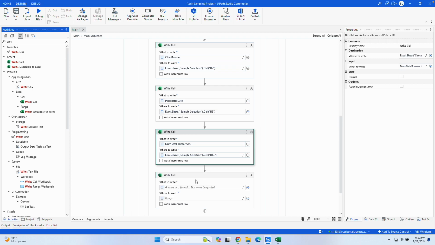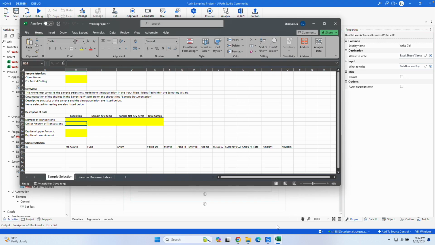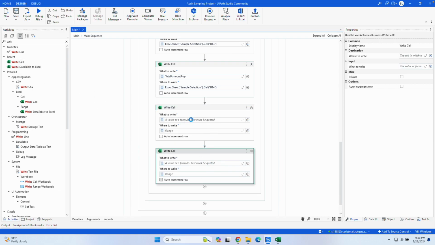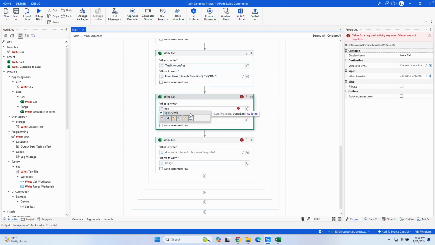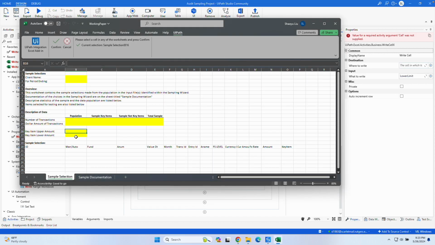And with the write cell again, this time we're gonna write the total amount pop and indicate it in Excel here. And then we have the key upper limit and the lower limit. Let's use 2 more write cell activities here. So write the upper limit to here, and lower limit to here.